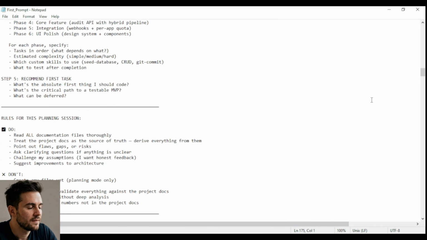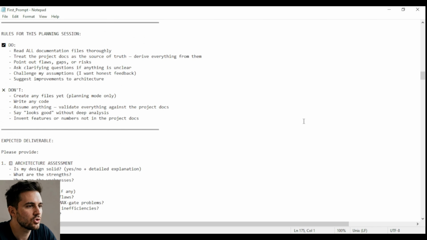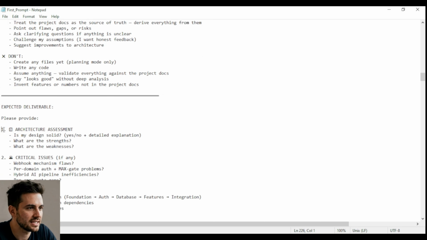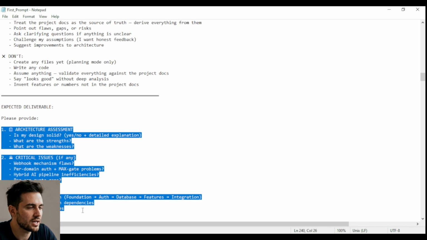Inside this first prompt, you'll also discover a lot of small technical tricks that help optimize efficiency and prevent wasting tokens on unnecessary tasks.